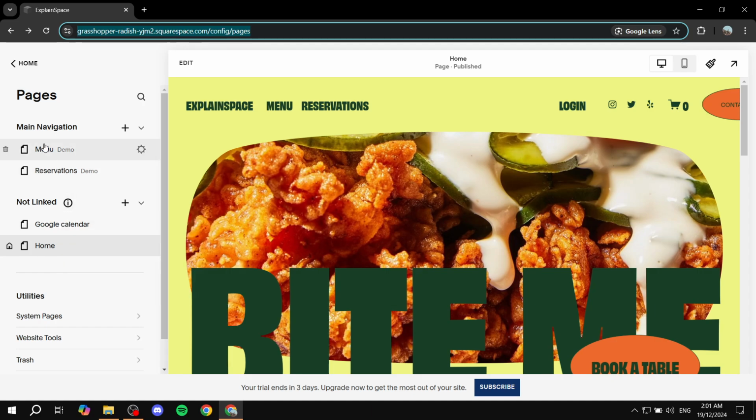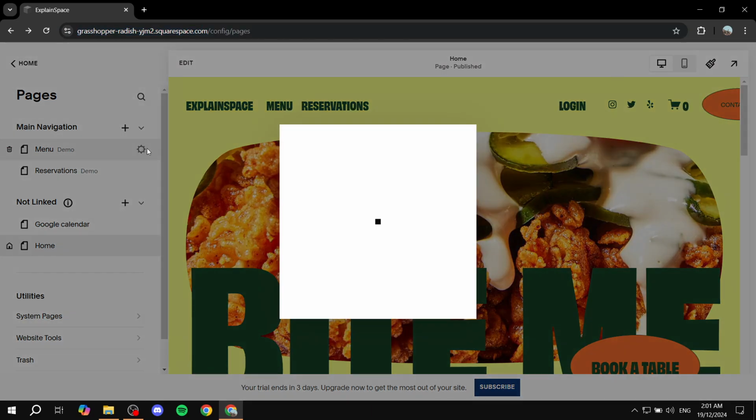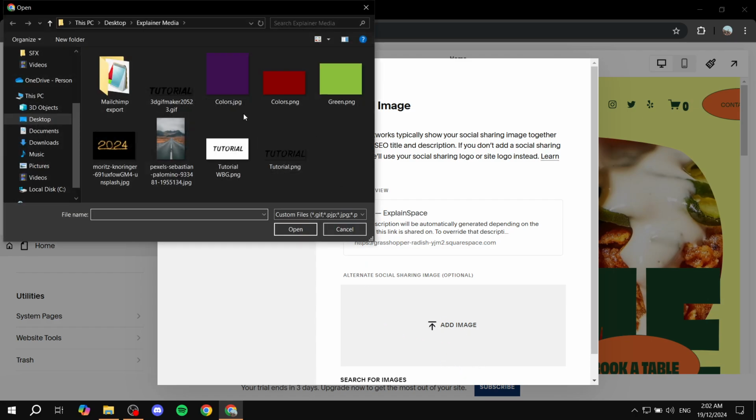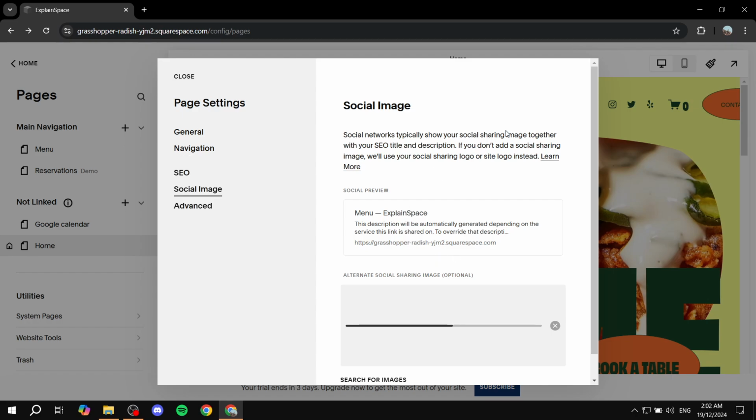If you want to send out other different ones, for example, for the menu page, go to settings. Again, same thing, go to social image. It's not going to be the same image. You will need to add another one from here, add image, upload. And yeah, this is going to be the new one for this specific page. So you may want to go ahead and add a social sharing image on each and every single page if you want to. It's completely up to you.